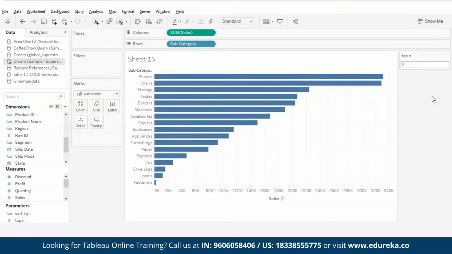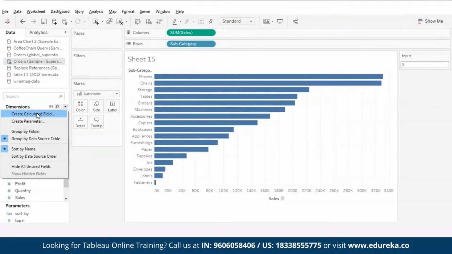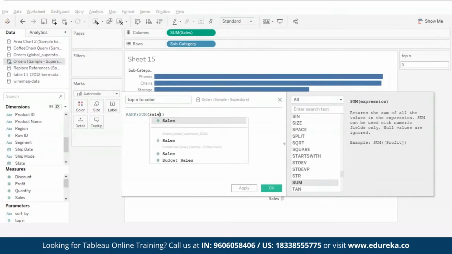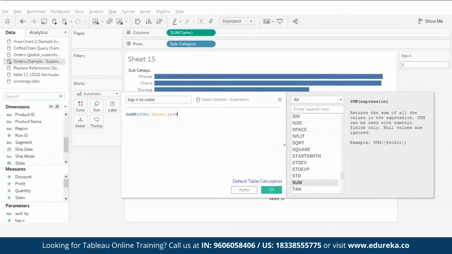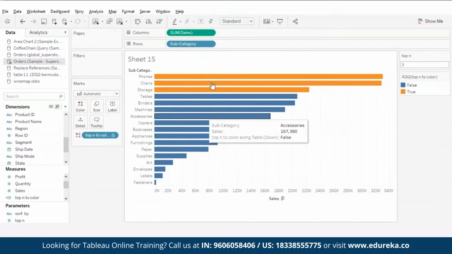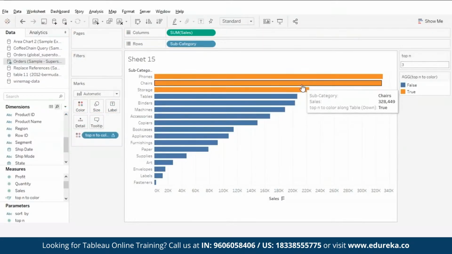As we can see, our parameter doesn't do anything. So we'll create one calculated field for it. We'll rename the field as top n to color and type rank sum of sales less than or equal to top n, which is the parameter we just created. Now when I drag this top n to color pill to the colors card, you'll see that Tableau automatically returns 3 fields in the colored format.